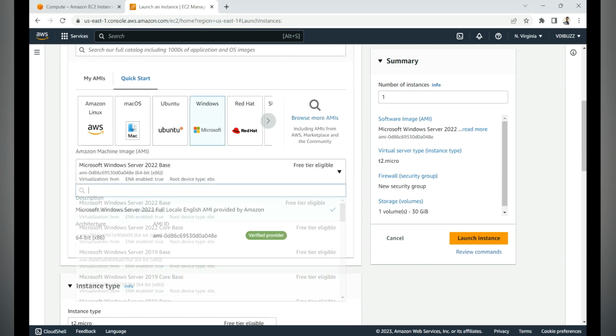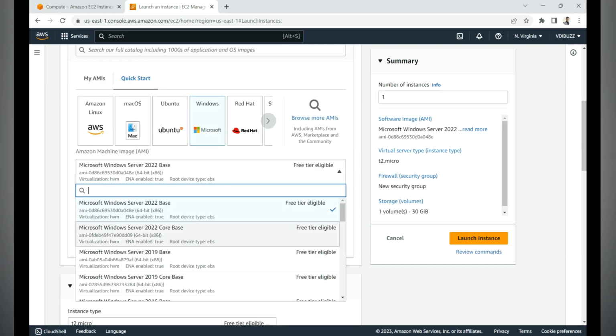If you click on this drop down, you may see multiple images with respect to Windows Server. We have Windows Server 2019 and 2016, etc. You can choose according to your requirement. Let's choose Windows Server 2022 and we'll proceed.